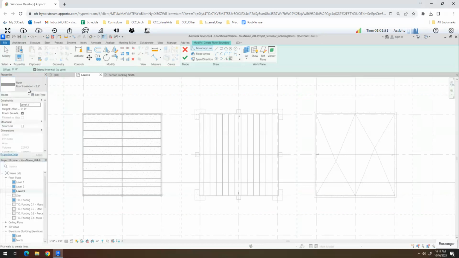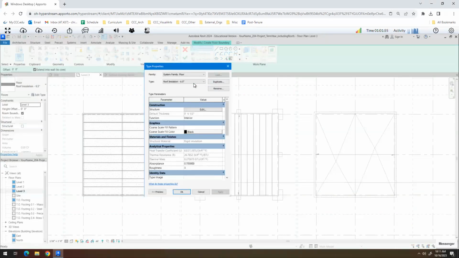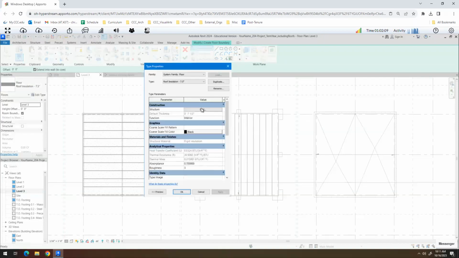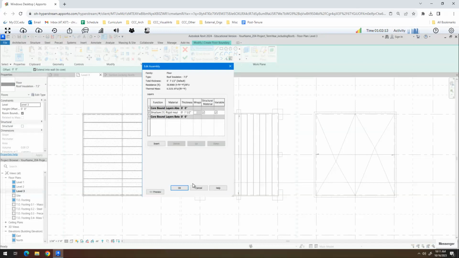So what I had done was to edit this type. I made a duplicate. I called the duplicate 7.5 inches. And then I went and edited the structure so that the thickness is 7.5. So I'm going to click on that and I'll show you. So this is the new name, edit, and it's 7.5 inches thick.